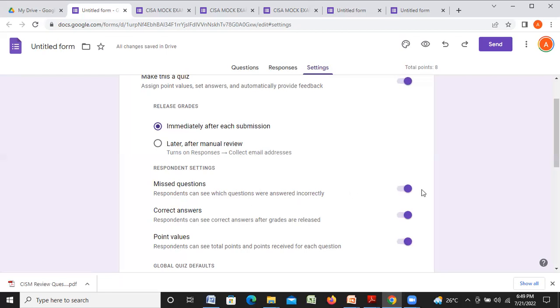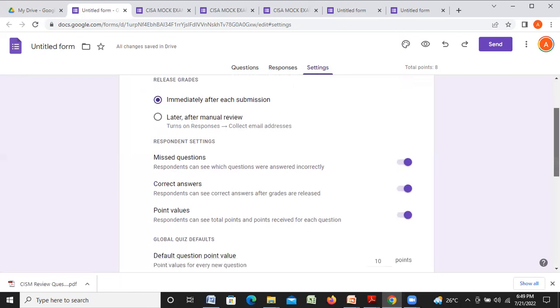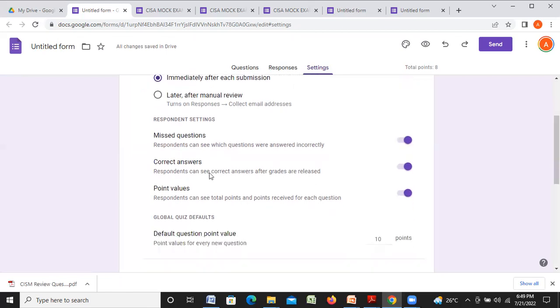I leave it on, because I want my student to know, okay, you got this right, you got this wrong. Correct answer: the respondent can see correct answers after grades are released. You can see the answer is already in the system. Do you want the student to see the correct answer after they have submitted? Out of 10, you got 7 right, you missed 3, but these are the correct answers to the ones you got wrong. So I leave that enabled. You can disable it if you want.